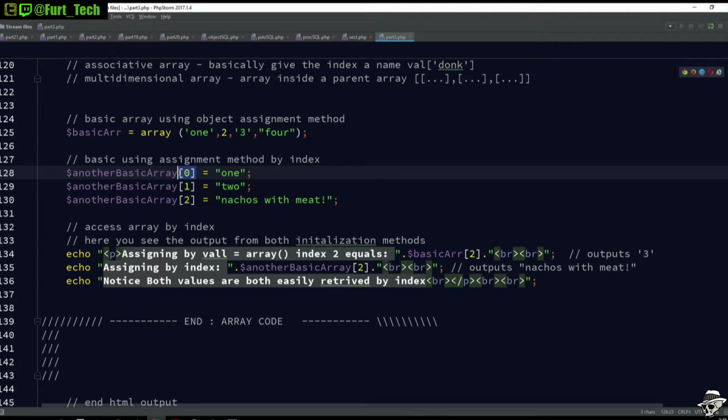And then I've used the opening and closing bracket in order to indicate inside of there what index I would like to use. So I've gone ahead here and filled position 1, 2, and 3 in the array, which would be index 0, 1, and 2. Of course, we put 1, 2, and last, nachos with meat.